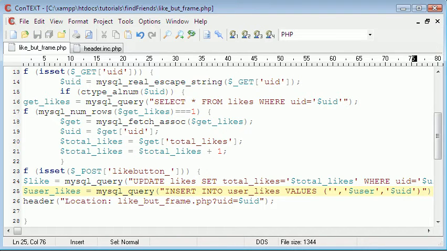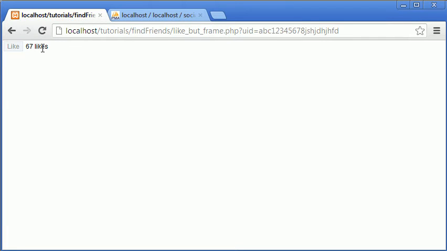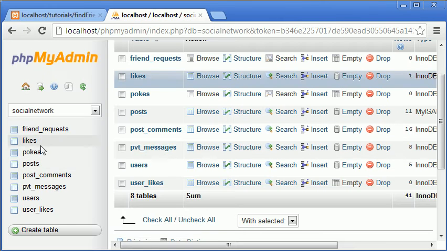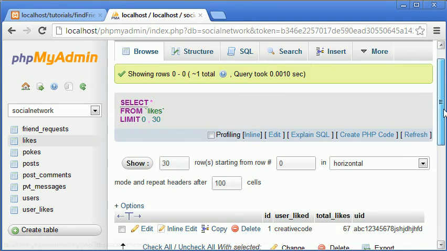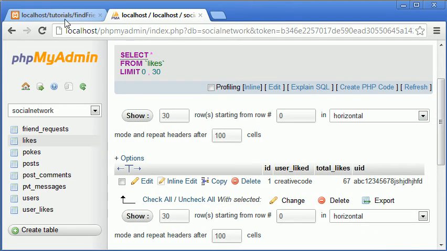So now if we refresh this and we run it again, it disappears, but if we go into the likes table, we will see it didn't actually like it, but it, let me see.